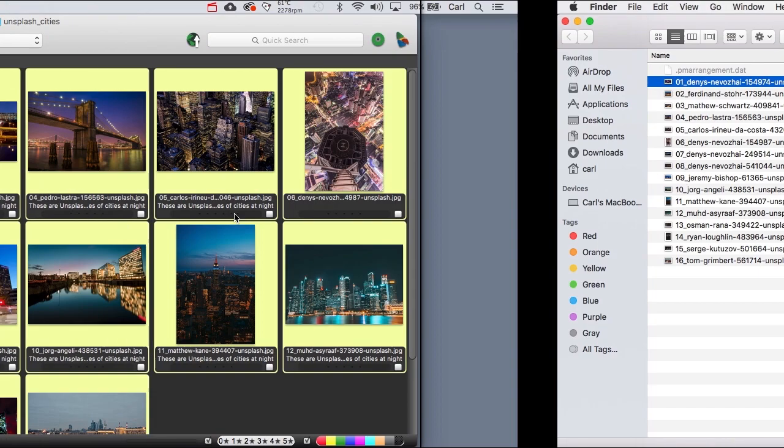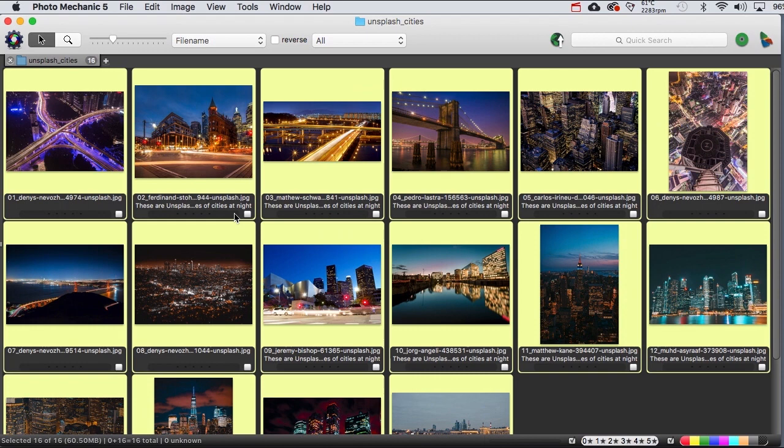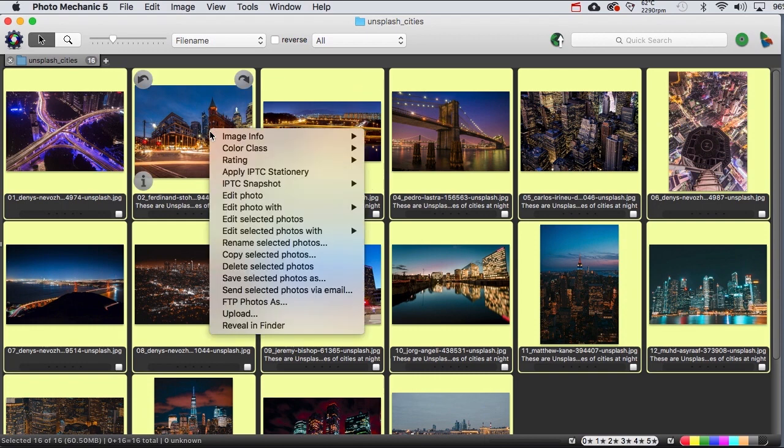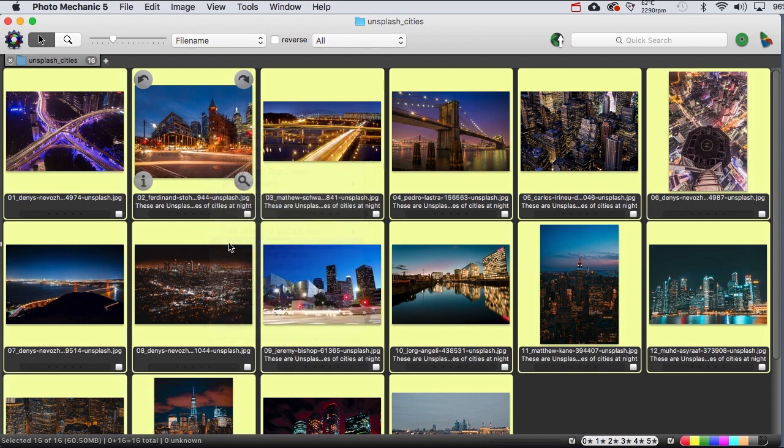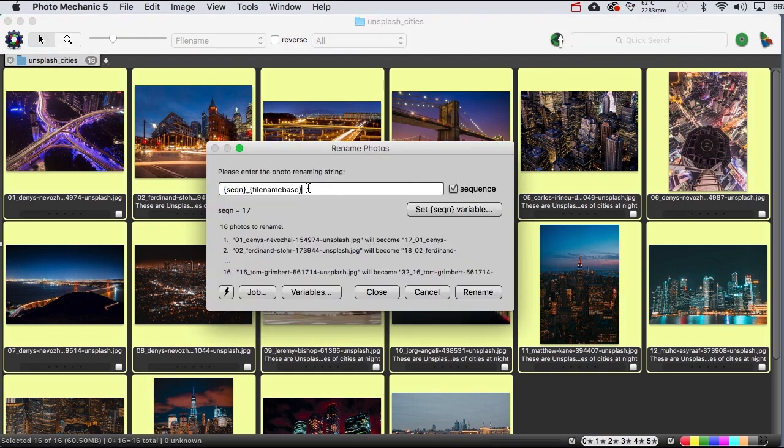So, okay, we don't have to use the original file name if we don't want to. We could rename these files with a standing file name instead of the original ones.